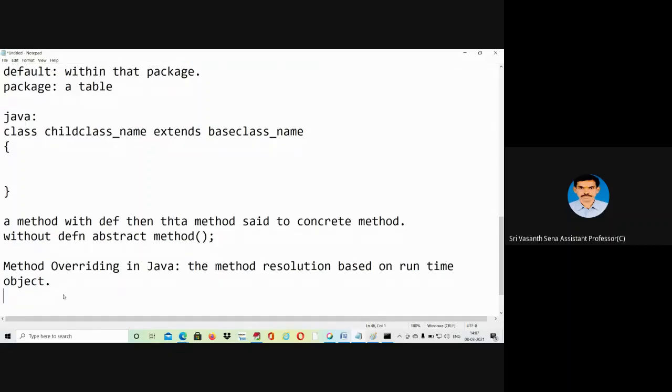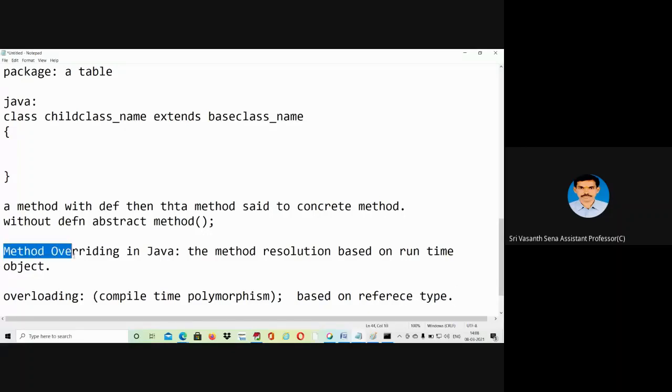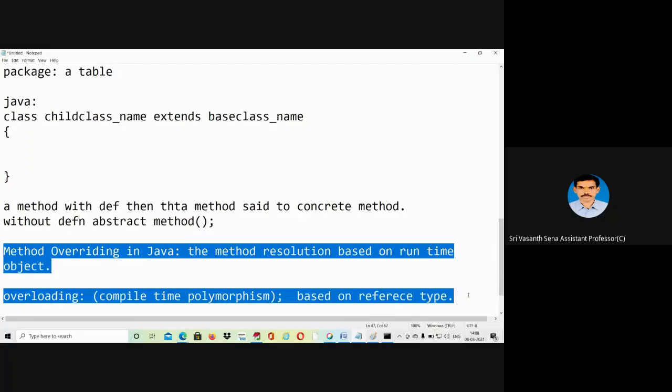In method overloading, the method resolution depends on compile time. Overloading is also said to be compile-time polymorphism. So method resolution is based on reference type. I will explain this method overriding concept in the next class with the support of method overloading. These are the two important points.